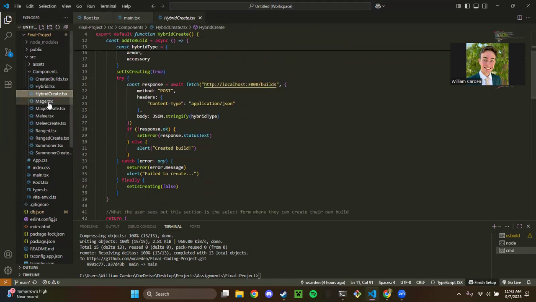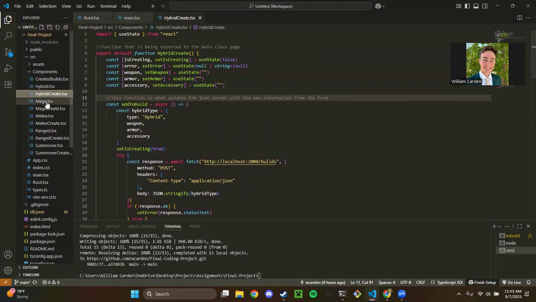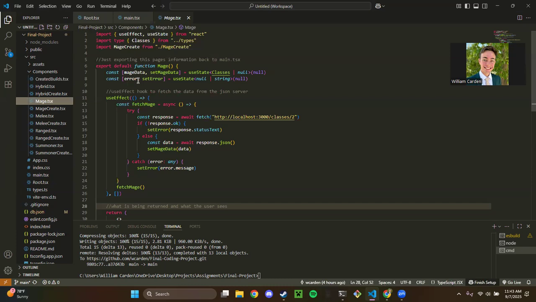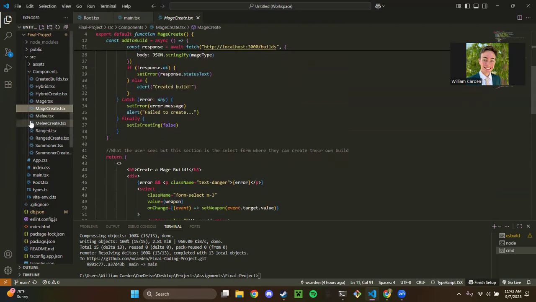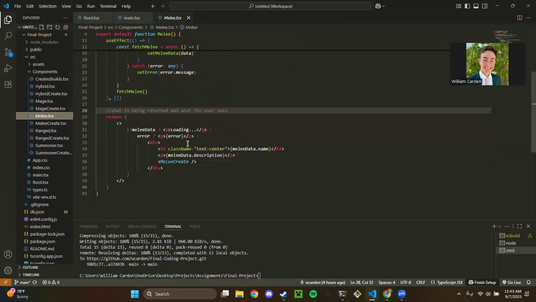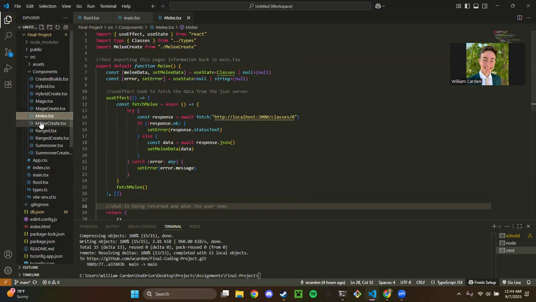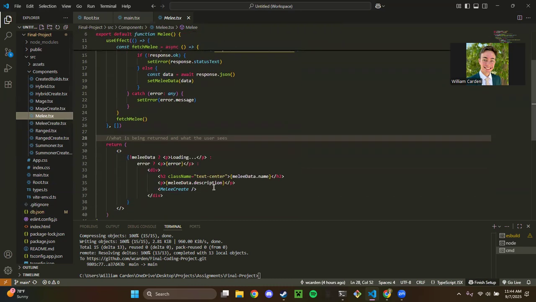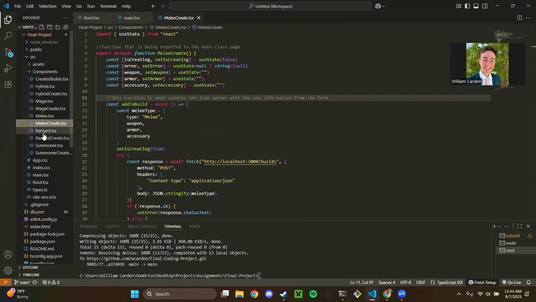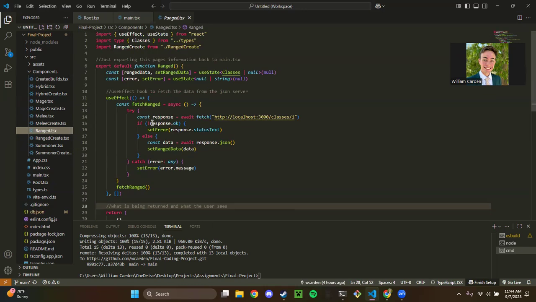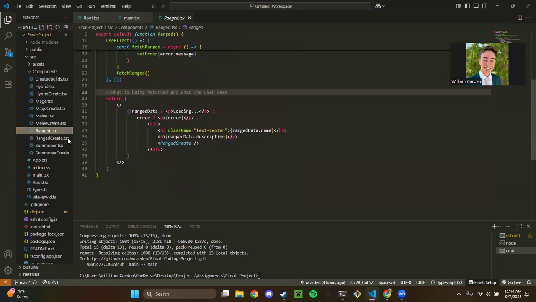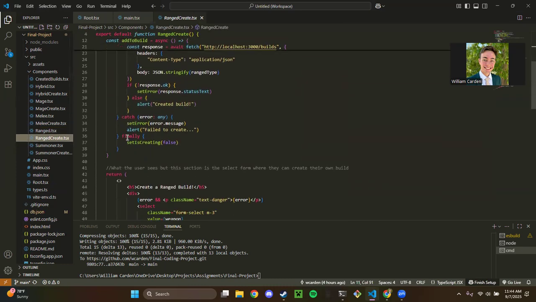the build, and it is pretty much similar to the mage. The hybrid is similar to the mage, and the create, it's pretty much the same for all of them, with just the differences being the function names and the data stored within, since we're just displaying only one object within the array of the JSON server.